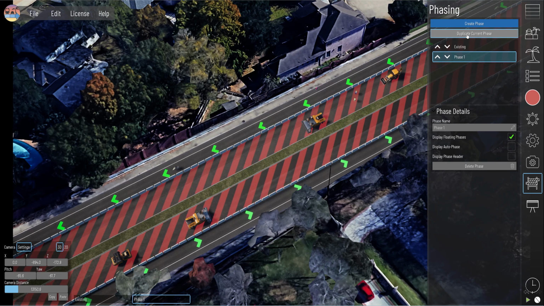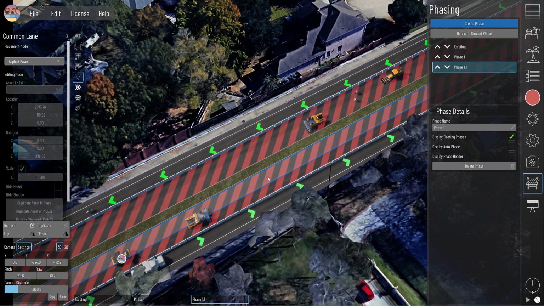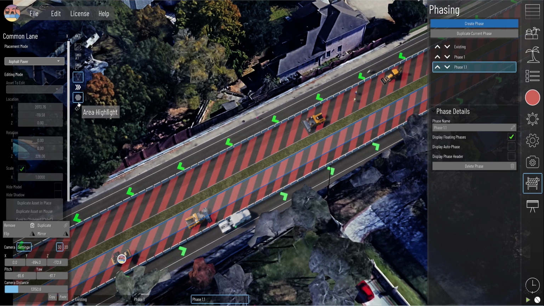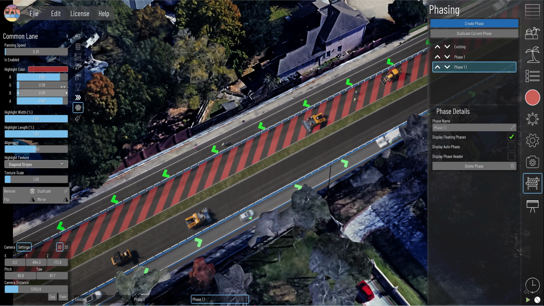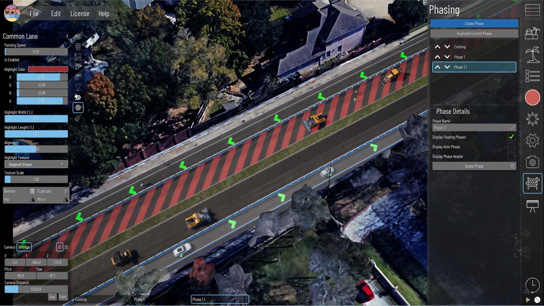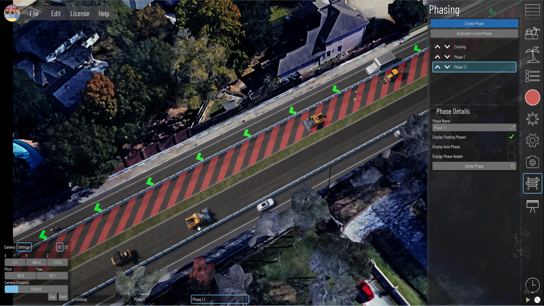All right, and then our final, we want to duplicate this phase and then take out all the construction stuff, turn off all the area highlighting. It may have been faster just to take the existing and do this. I'm not sure, but either way, we just want to undo all this.